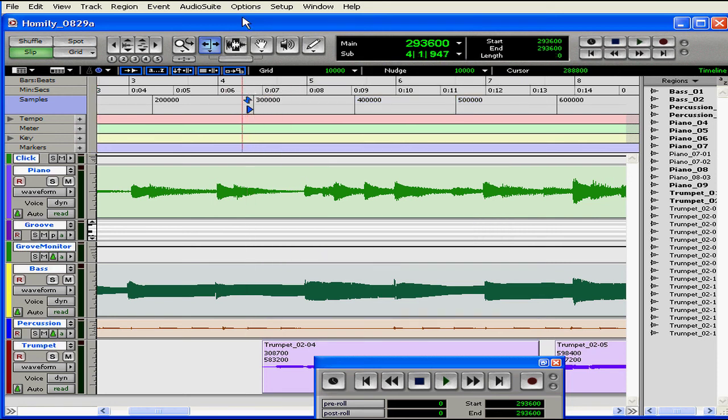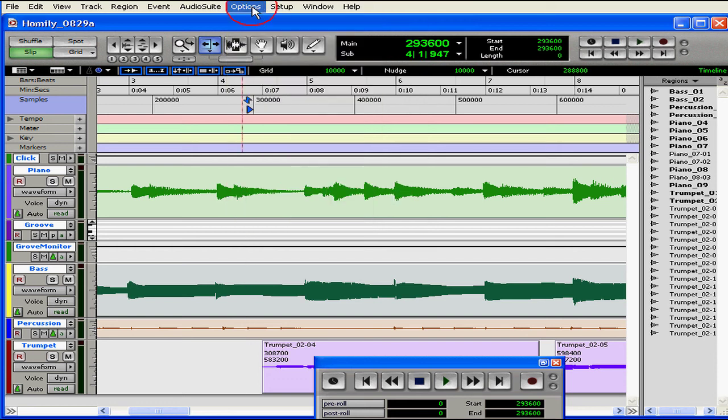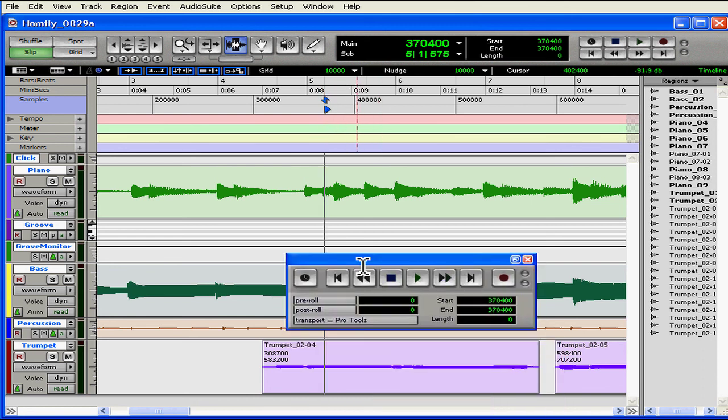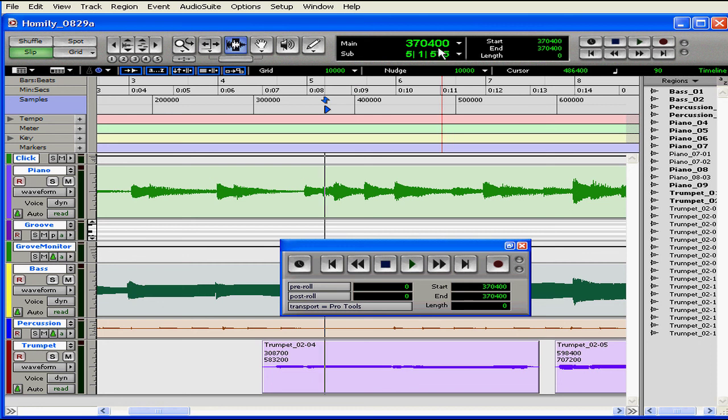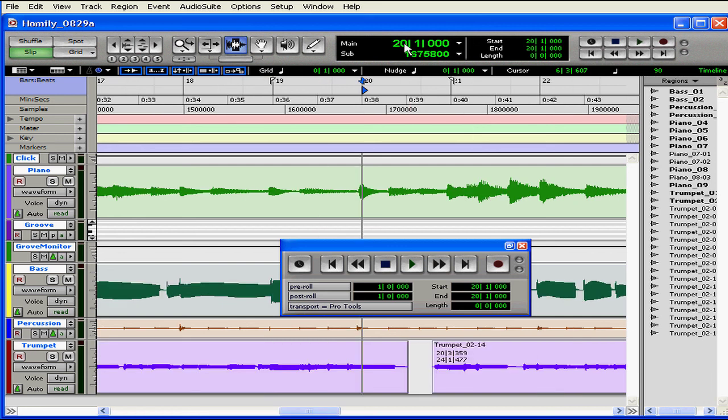If you want to navigate to a location in the Edit window, make sure you've enabled the Link Timeline and Edit Selection feature in the Options menu. Now, when I activate the Selector tool at the top of my window by clicking on it, see how it turns blue? And then I click on a location in my time-based ruler, the cursor and the start and end markers follow me there. The counter will also display the current location. If you prefer, you can also get to your location by entering a value manually into the counter. Press Enter or Return when you've entered your value, and the cursor will move accordingly.